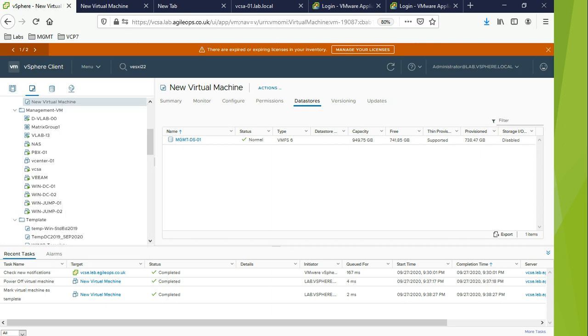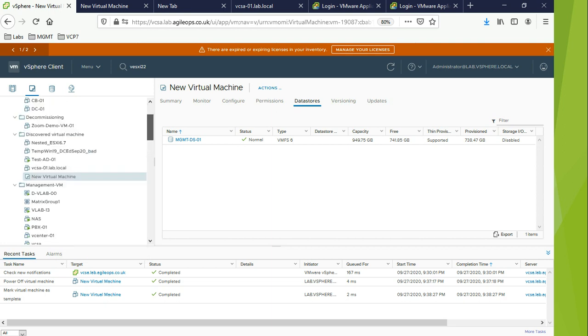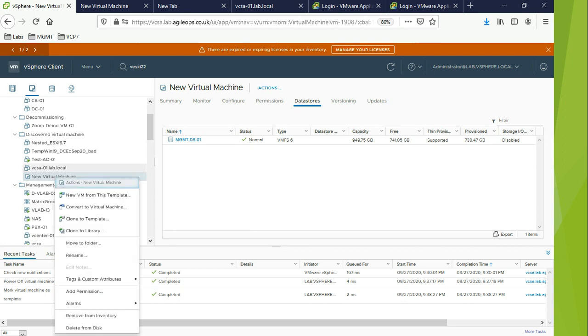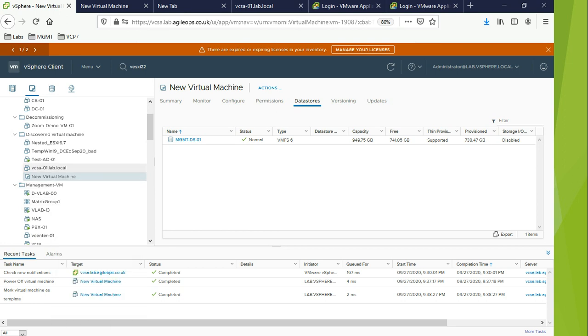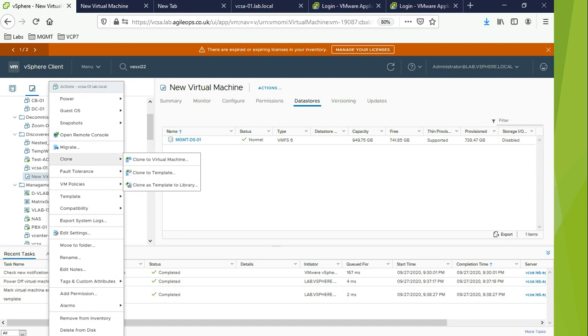Okay, so hope that makes sense. And the other thing you could have done was, as I was saying, right click on it and go to clone and clone to a template, which is a similar method, a different method to basically create a template that will leave this particular VM alone, and it will clone a new VM. Clone is an exact replica of what you have running, and then it will be converted to a template.